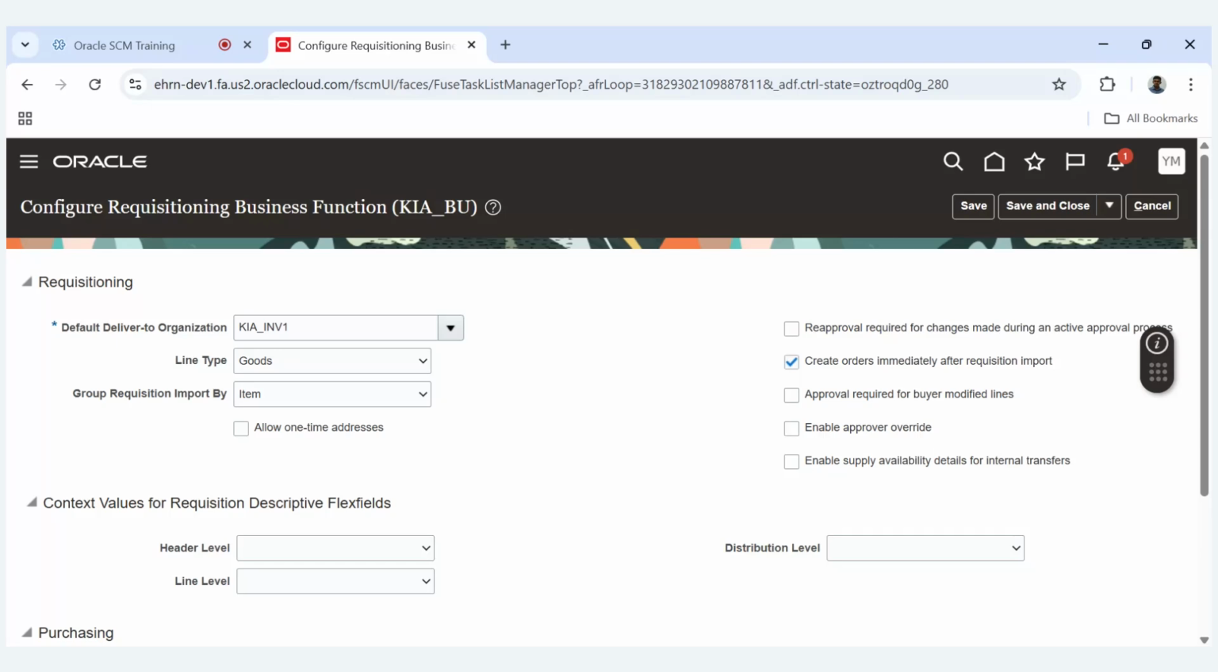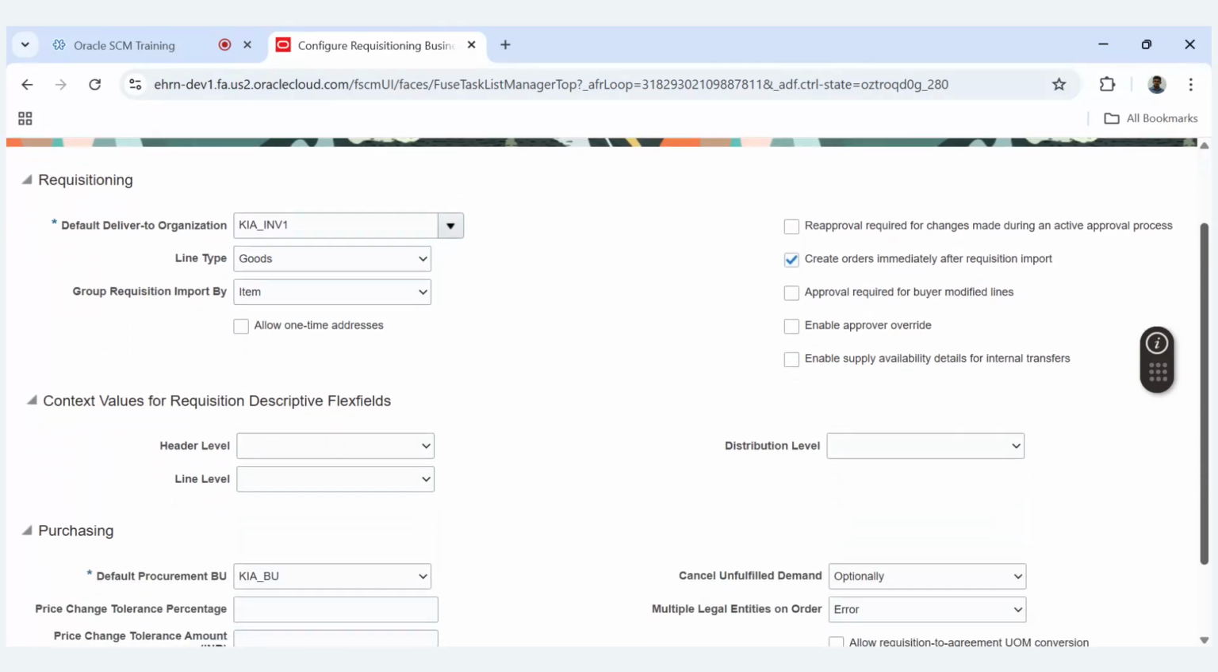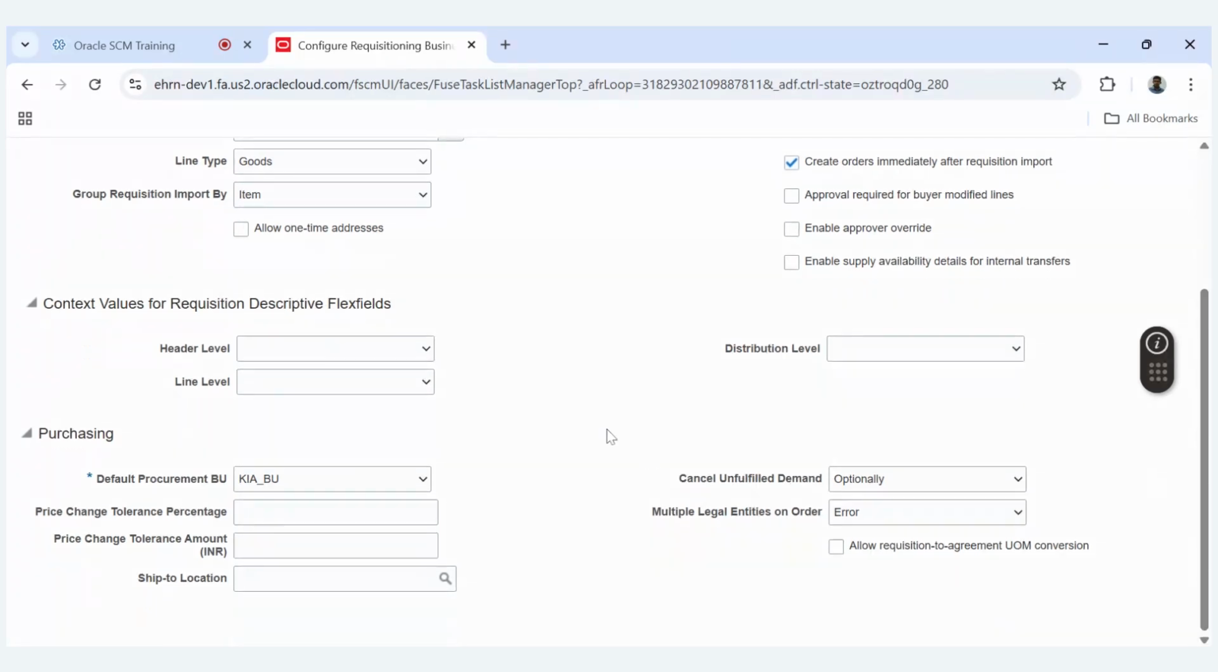So we want to transfer between these entities, so whether we wanted to show the supply availability and all those details, that is this option. And apart from that, we can set a few DFF, or descriptive flex field, information at the requisition.